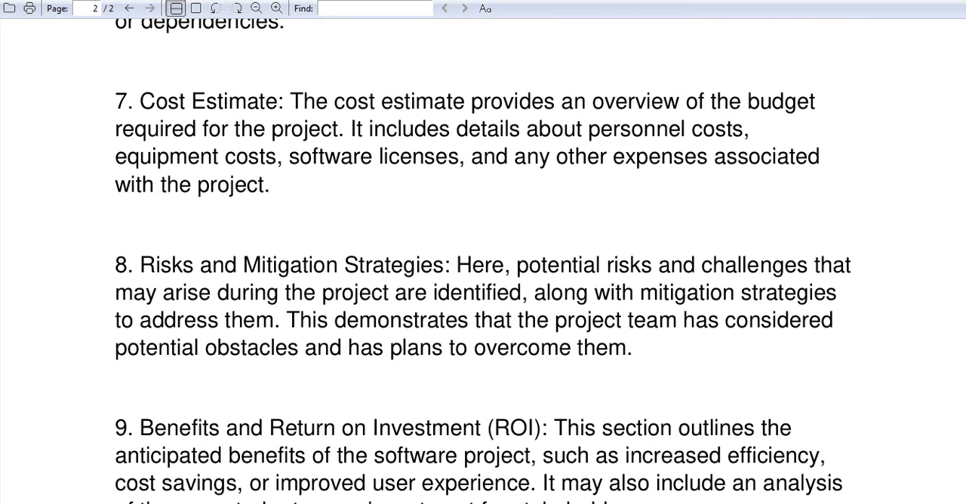Number 8, risks and mitigation strategies. Here, potential risks and challenges that may arise during the project are identified, along with mitigation strategies to address them. This demonstrates that the project team has considered potential obstacles and has plans to overcome them.